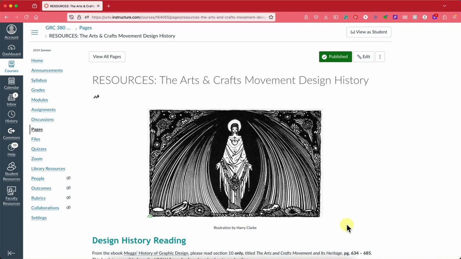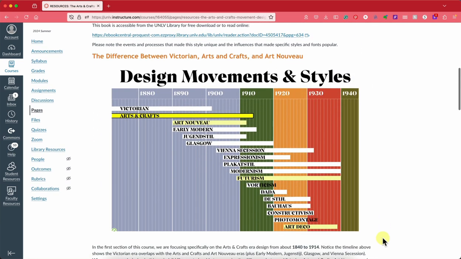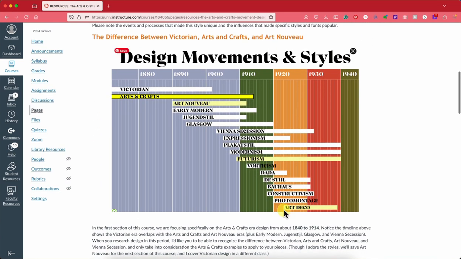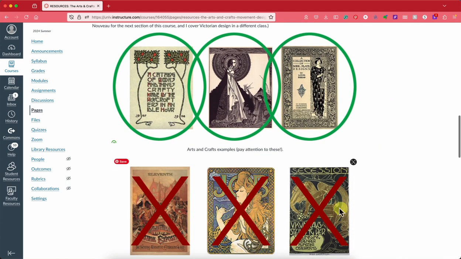So here, each week you're going to get a resources page that goes over the art history movement that we're looking at, or the design movement. This one is the arts and crafts movement. And here's a timeline showing the 4 movements that we're going to be studying. And notice how they overlap a bit, some of them with each other, these 3 all together. So it's really important to me that you're able to see the characteristics of each of them. So that's what this page is all about here.